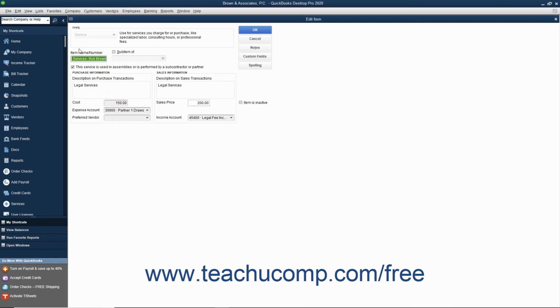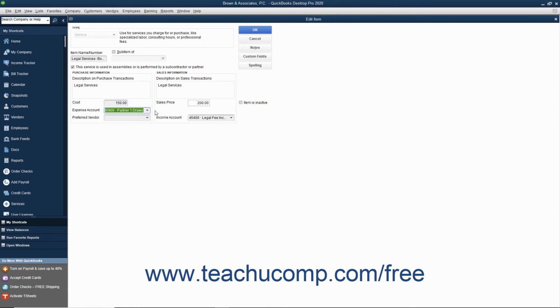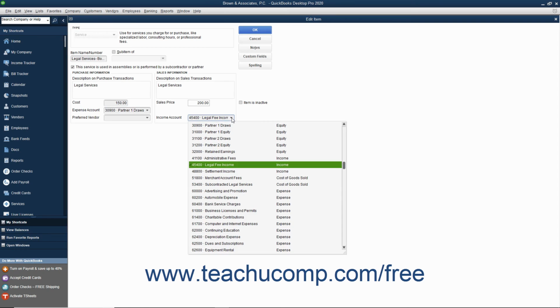When creating double-sided services, you must check the "This service is used in assemblies or is performed by a subcontractor or partner" checkbox to display both the purchase information and sales information sections within the new item window. Then select the desired partner drawing equity account for the expense account side of the item, and select the desired legal fee income account for the income account side of the item.